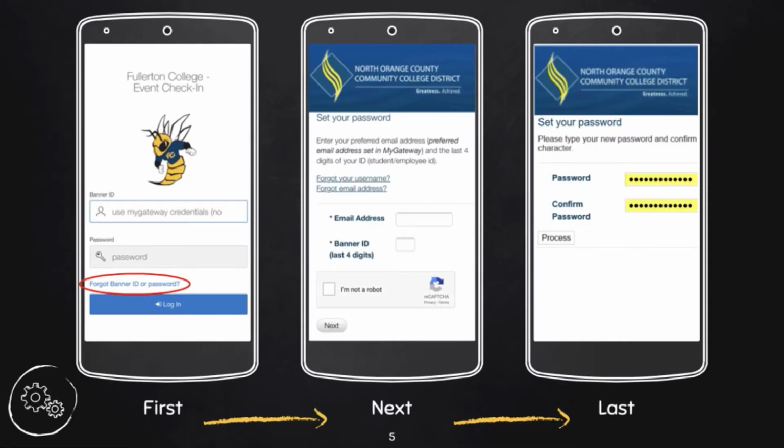If you are resetting your password, first click on the link Forgot Banner ID or Password. Next, the link will prompt you to type in your email. Make sure it is the same email associated with your Fullerton College application. It will also ask you for the last 4 digits of your banner ID number. Then select I am not a robot.